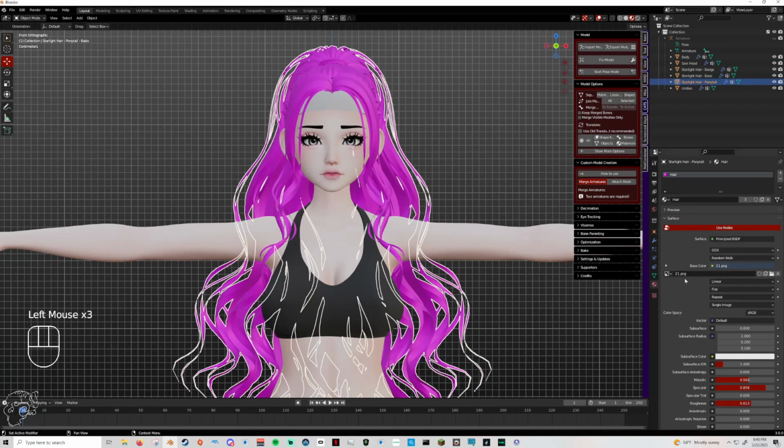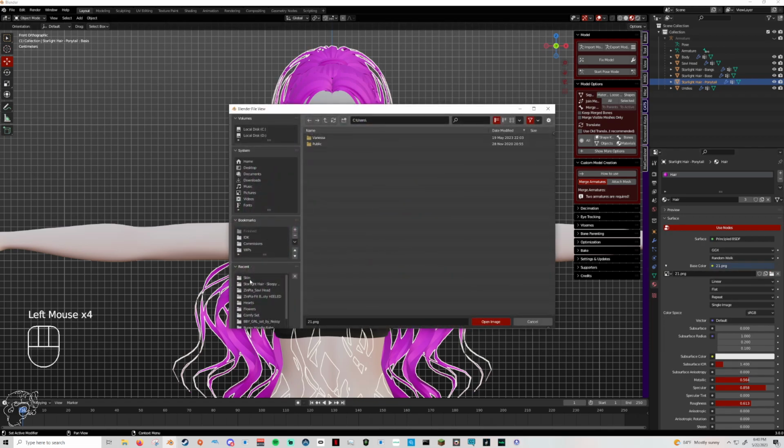So she used this image 21, which doesn't look like she's left in here. So I'm going to open, actually, I don't know if she, hold on.